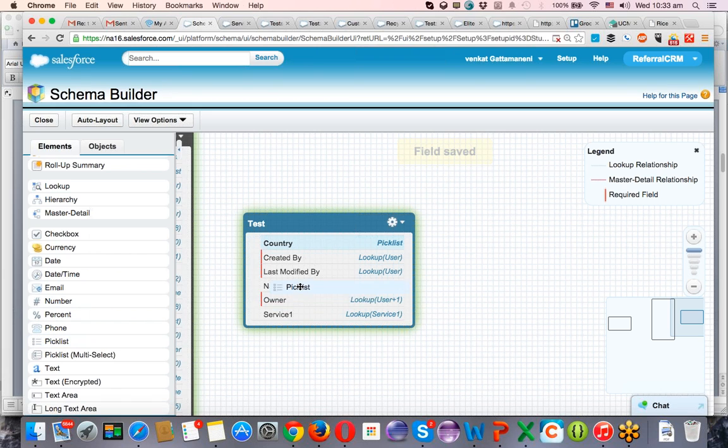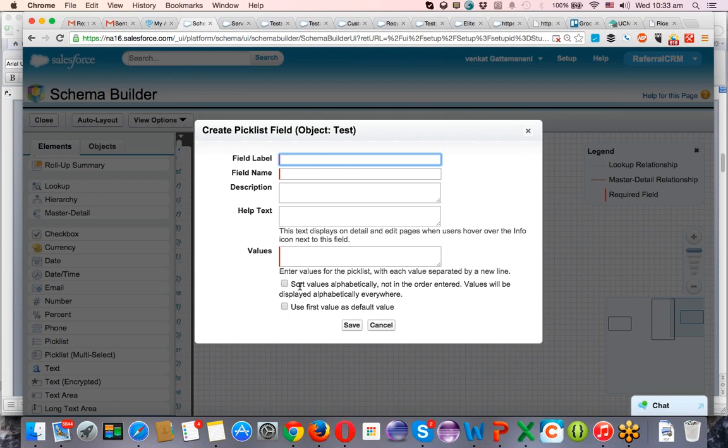And I want to create one more picklist field for picking the states, the state information.